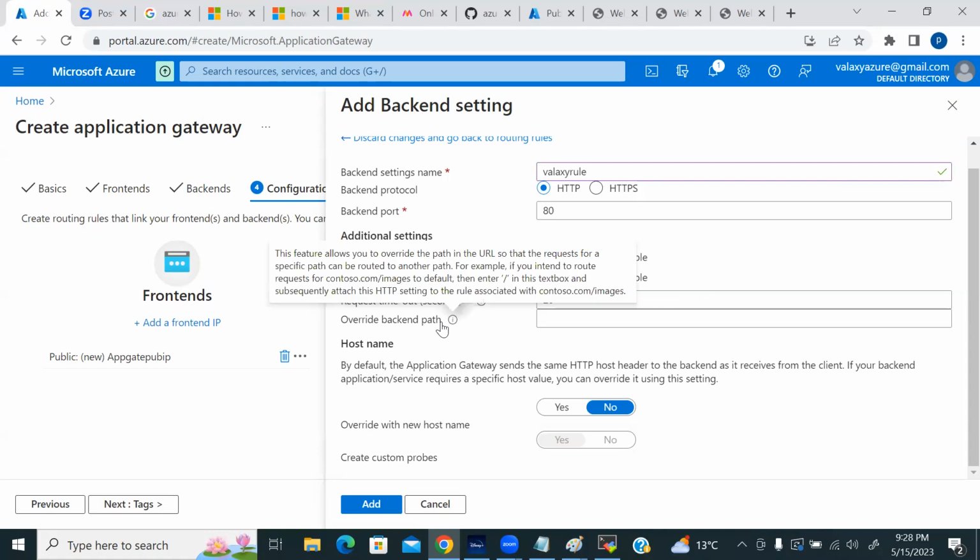Override backend path. This feature allows you to override the path in the URL so that the request for a specific path can be routed to another path. For example, if you intend to route a request for slash images to default, then enter slash in this text box and subsequently attach this HTTP setting to the rule associated with slash images.